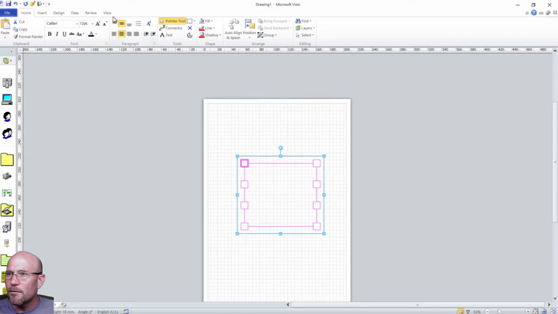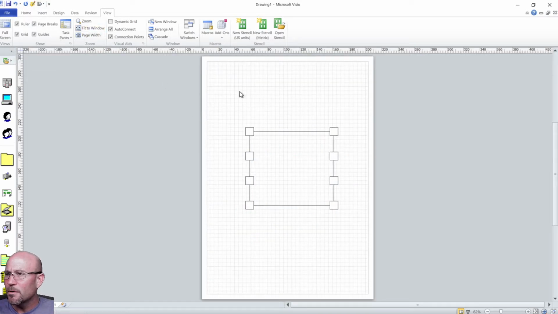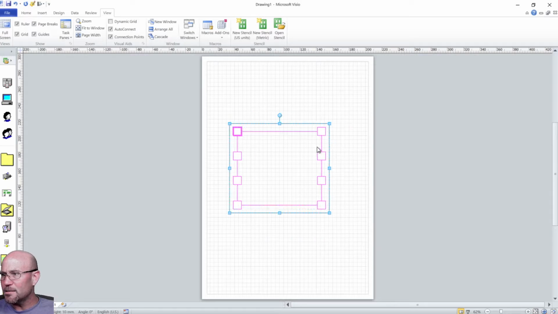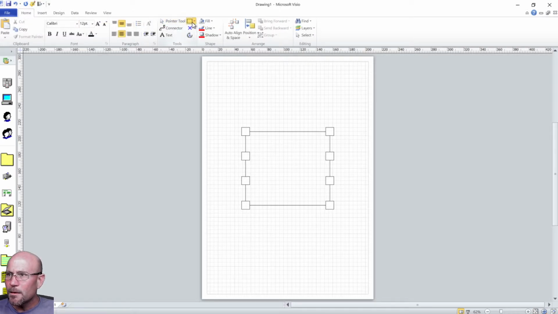Now, view, fit to window is a nice way of getting your diagram fully in the viewing space. Now, if you want to know if this whole thing is centered on the diagram, I may have shown this in a previous video, but I'll show once again. Create a little square. Click this square up here. Go from corner to corner. You have a dot in the middle there.